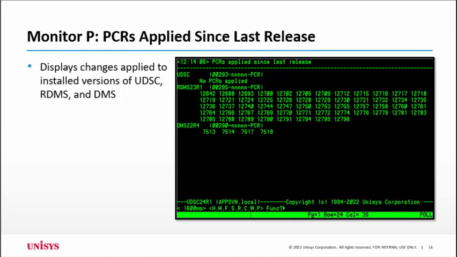Monitor P displays the program change requests, or PCRs, also known as changes, or CHGs. This screen displays changes you have applied to the installed versions of UDSC, RDMS, and DMS. If you have not applied any changes to a product since the last release, UDSMon displays the message "No PCRs applied" under the logical data managers. If UDSMon cannot find the change list information, it displays the message "No change list available for LDM."